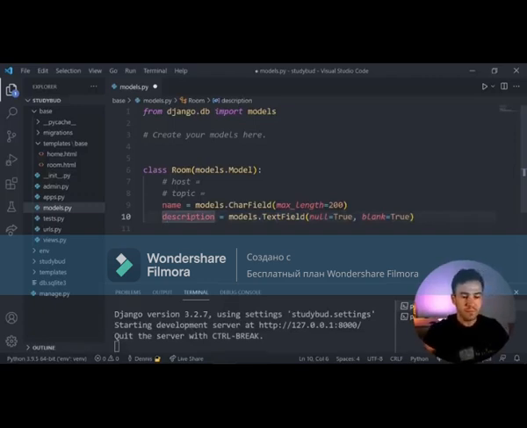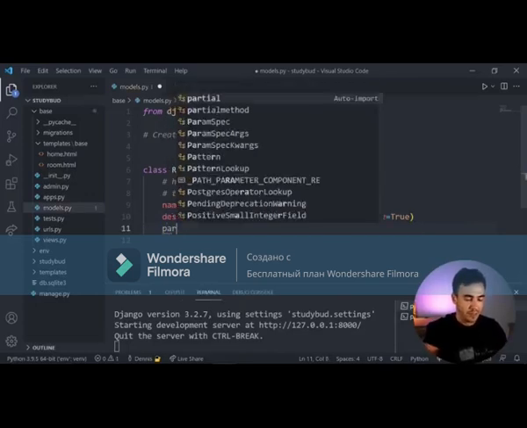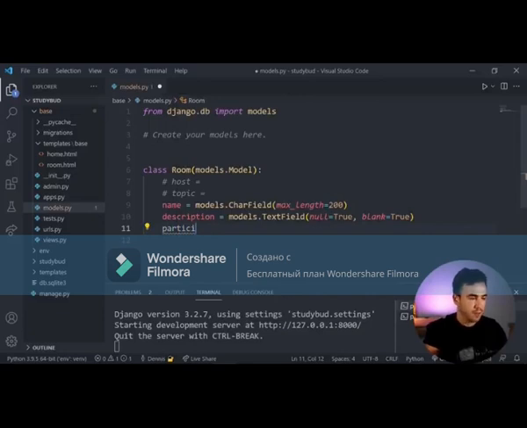So we have a room, or we have a name and description, and we also want to add in participants later. So participants, I can never spell this name. I have to sound it out in my head, so I had to be quiet there.